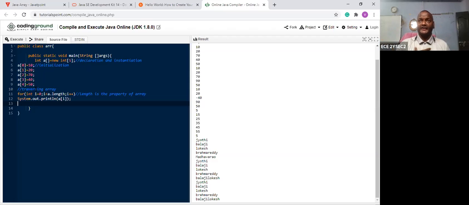I want to check whether the data is loading into the array or not. For this purpose, I can use a simple for loop. That for loop starts with for int i, the index value. Index is always an integer. So for int i is equal to 0, i less than a dot length. A is the array name, dot length. A dot length will give the size of the array, how many elements are in the array. Then i plus plus.